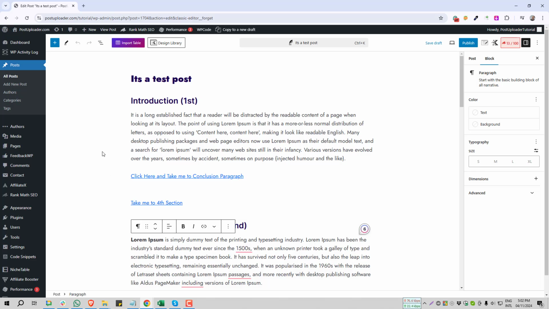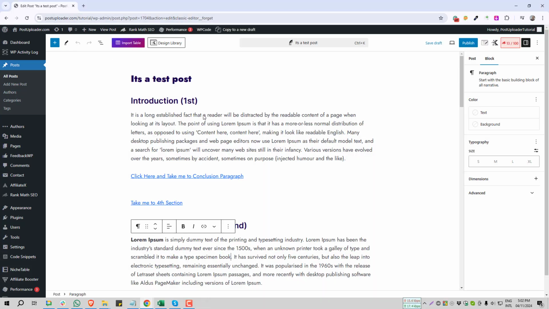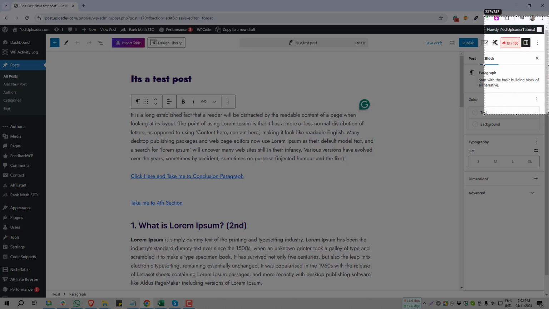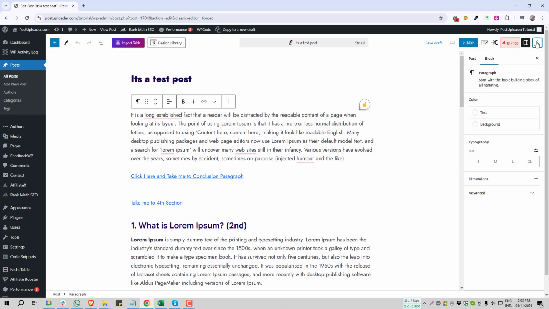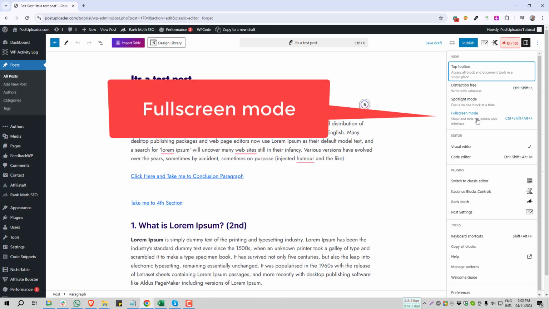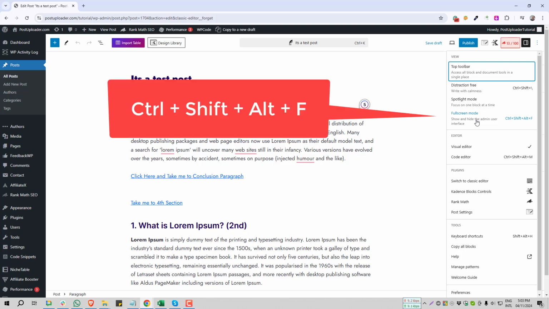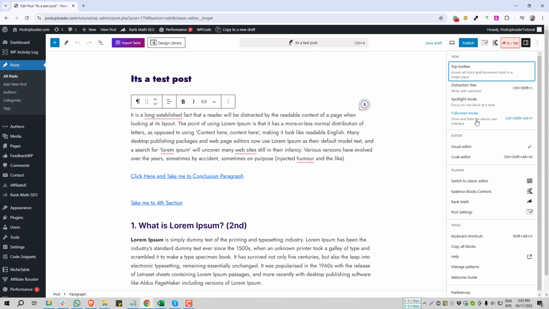So if you want to remove this left bar and make it so clean, how can you do it? Just a simple trick. In the right corner you will get a three dot button here. Just click on that three dot button and you will find the option Full screen mode. Just click here, or on your keyboard press Control plus Shift plus Alt plus F, that will also work.